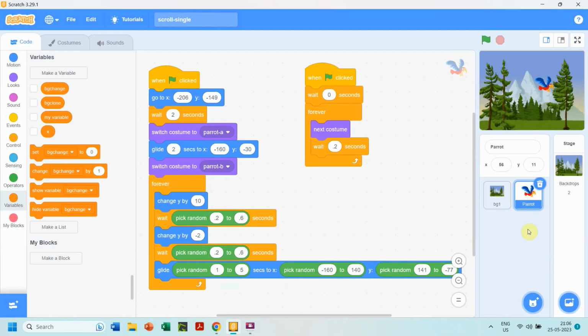Now, when the green flag is clicked, two sets of code run. First, the smaller code will make the parrot flap its wings as before. Let us understand this code block by block. First, the parrot goes to the bottom left of the stage, that is -206 and -149. Then, after waiting for 2 seconds, it changes its instance and glides to -160 and -30 in 2 seconds.